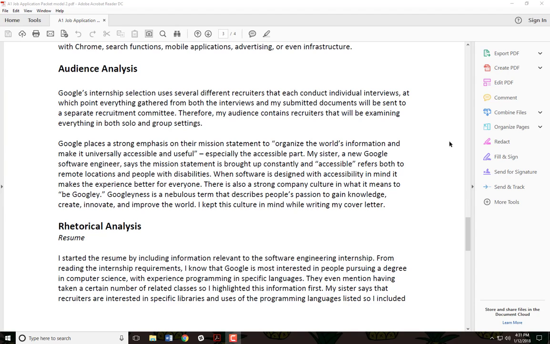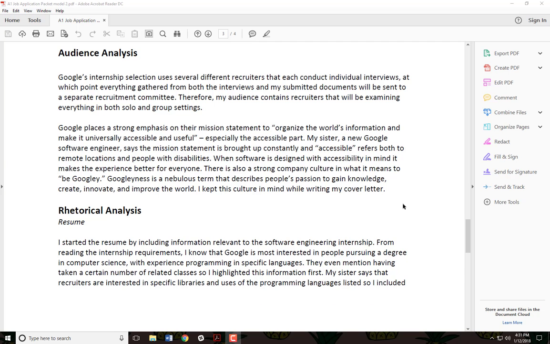cares about. And he brings in the insider information, the strong company culture in what it means to be googly. "Googliness is a nebulous term that describes people's passions to gain knowledge, create, innovate, and improve the world. I've kept this culture in mind while writing my cover letter." So this is one of those things that the audience analysis is intended to do, which is to give information that is informing the approach that you then take in the resume and the cover letter.